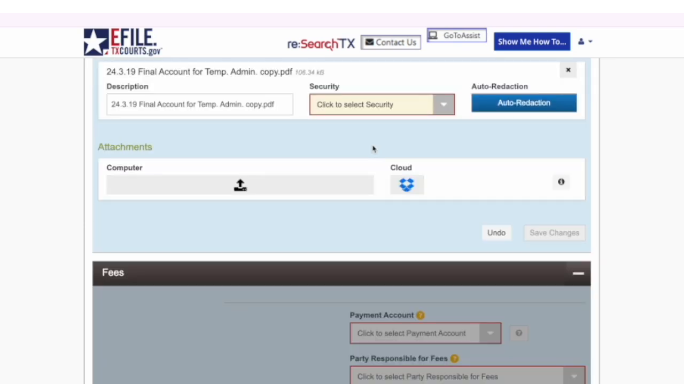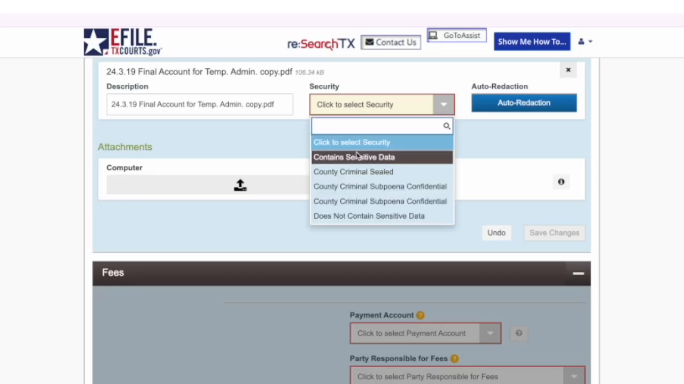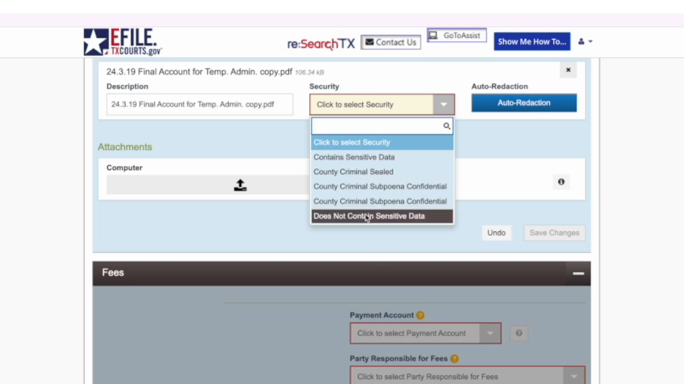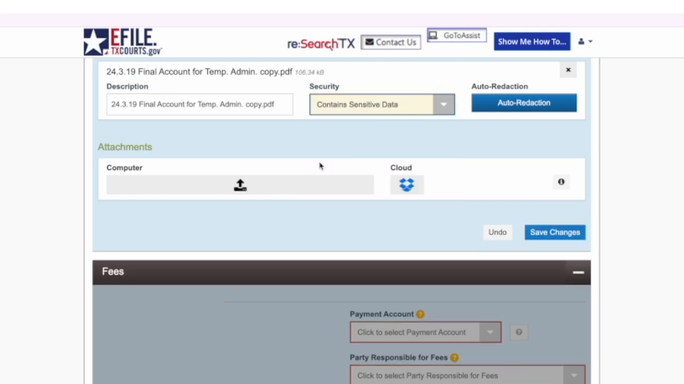Now, if your driver's license number or your social security number is not fully displayed, then you're going to be able to click does not contain sensitive data. But if your full driver's license or your full social security number is displayed, then you're going to need to click contains sensitive data.